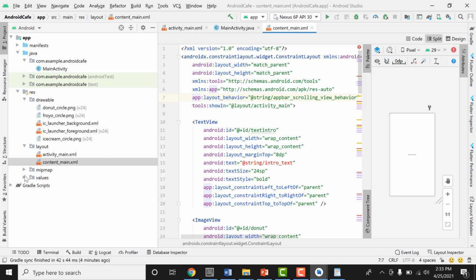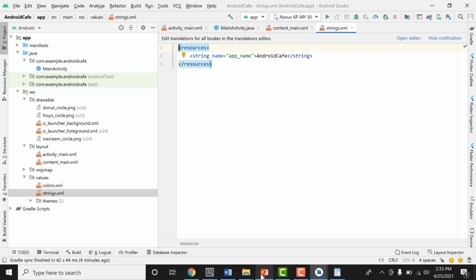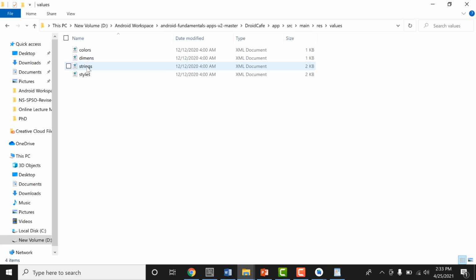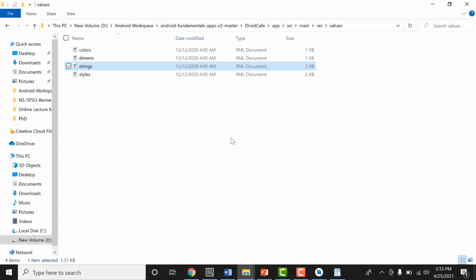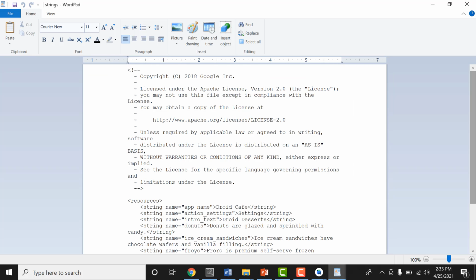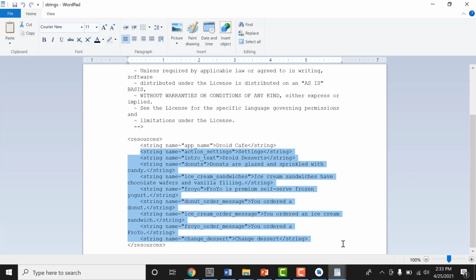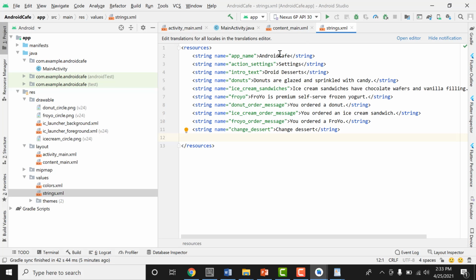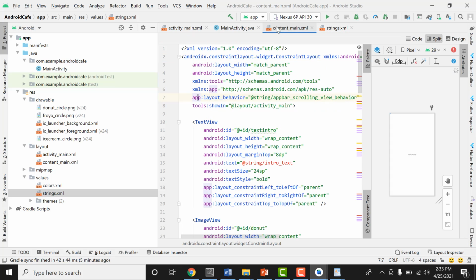So I'm also going to copy various strings because we are having a lot of errors. So I'm going to copy those strings from my previous project. Yeah, we are going to go inside the values folder, the string folder, and I am going to open it using WordPad. And these are the different string resources that we are going to use, and you are already familiar with these resources. In order to get rid of all these errors, so you can see that there are no errors now.